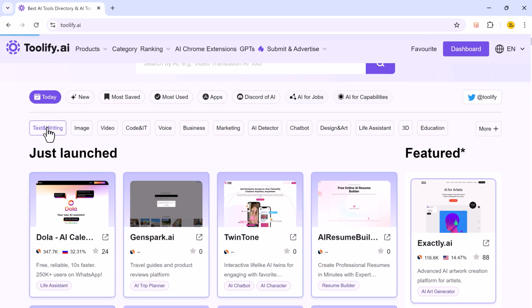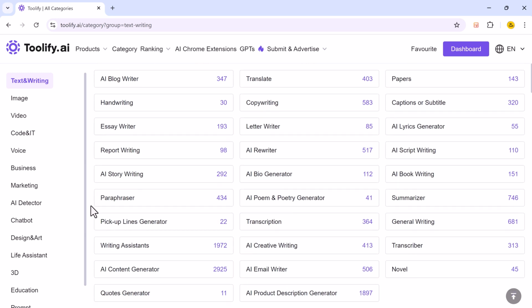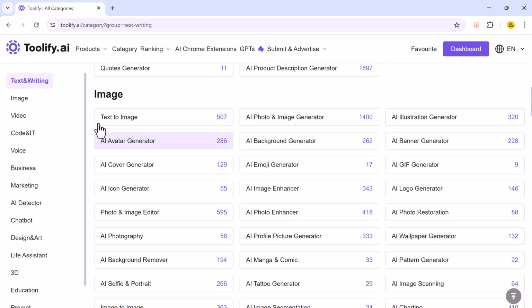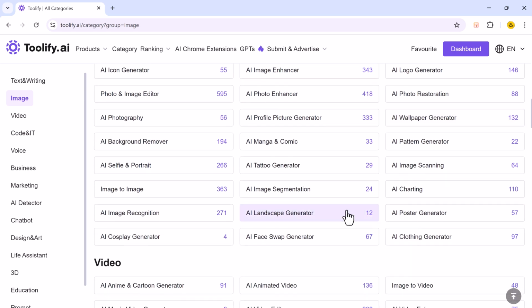For example, if you click on text and writing tools, text and writing AI tools on Toolify are designed to help you create and improve written content. They include AI writers that generate original articles and stories from prompts and paraphrasing tools that rephrase text while keeping its meaning. You can see we have AI blog writer, translate, papers, handwriting, copywriting, captions or subtitles, essay writer, letter writer, AI story writing, AI book writing, transcription, journal writing, AI email writer, novel, quotes generator, AI product description generator, and much more. If we move to image, here you can see we have text to image, AI photo and image generator, and multiple other options.